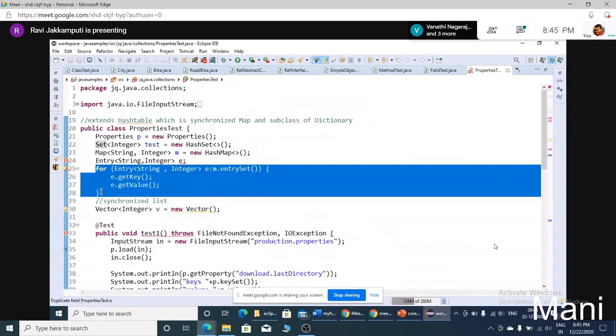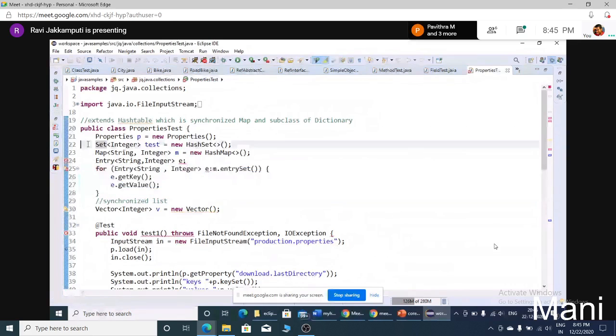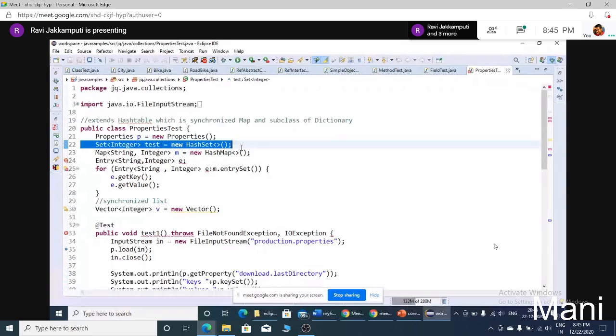So now, the first thing you have to think is how. When you create an object like this, there are no elements in this set object. How can we add elements to the object? Initially, it doesn't have any values.